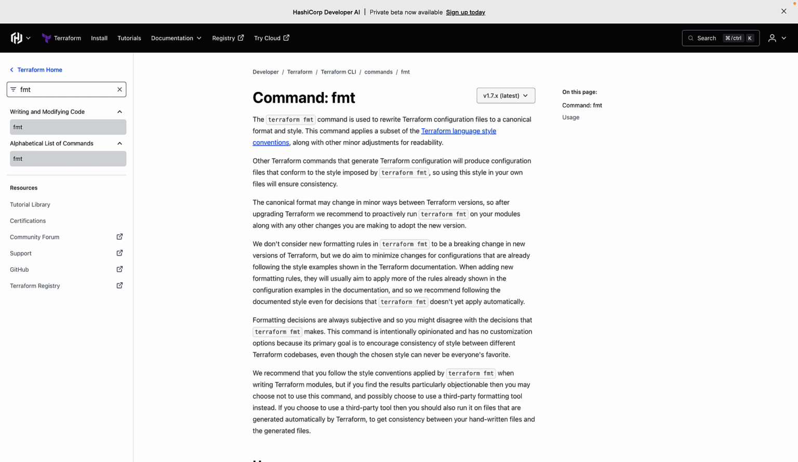Whether you are working on a small project or managing large-scale infrastructure, these tools are invaluable for maintaining the integrity and readability of your Terraform configurations.